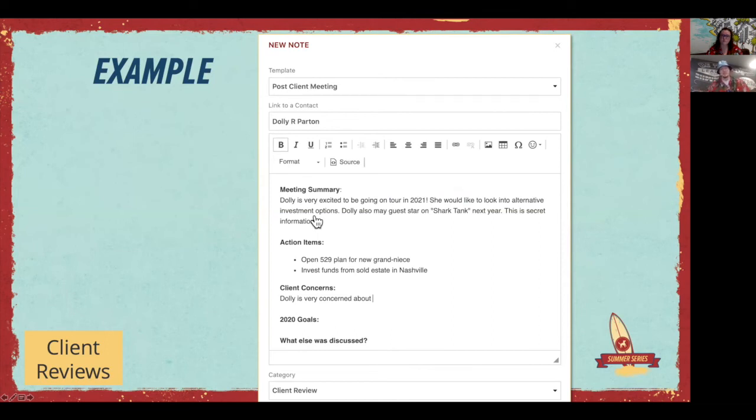Shown here is just a template for a post-client meeting. These are just the different details that we're going to want to make sure that we record every single time when we record a client meeting.